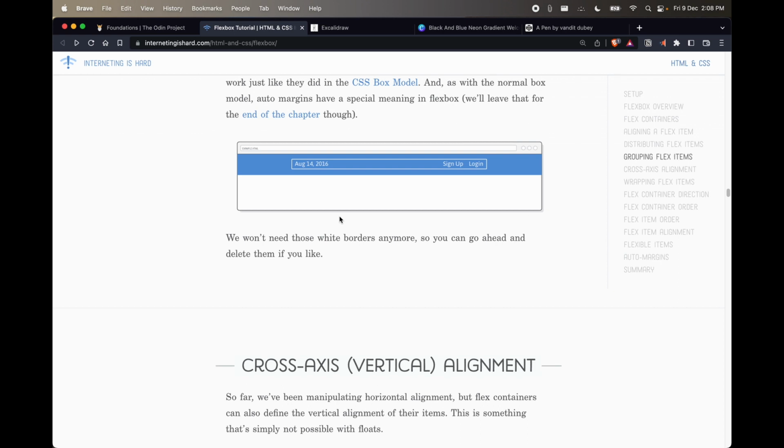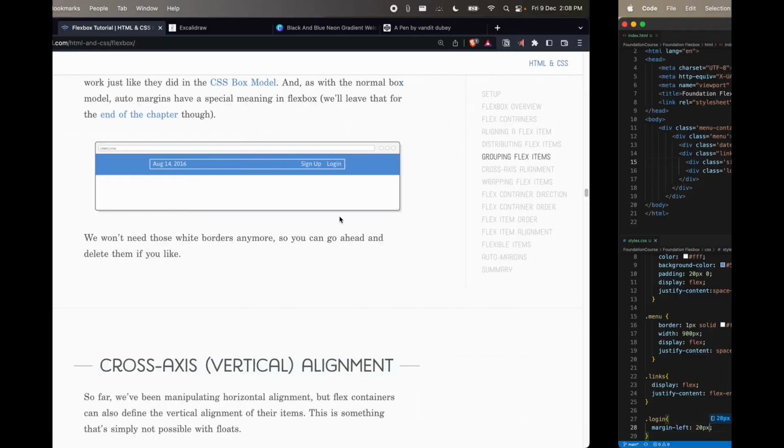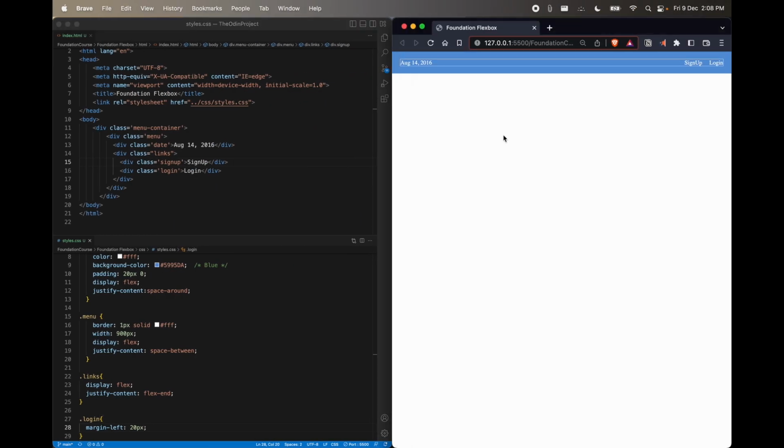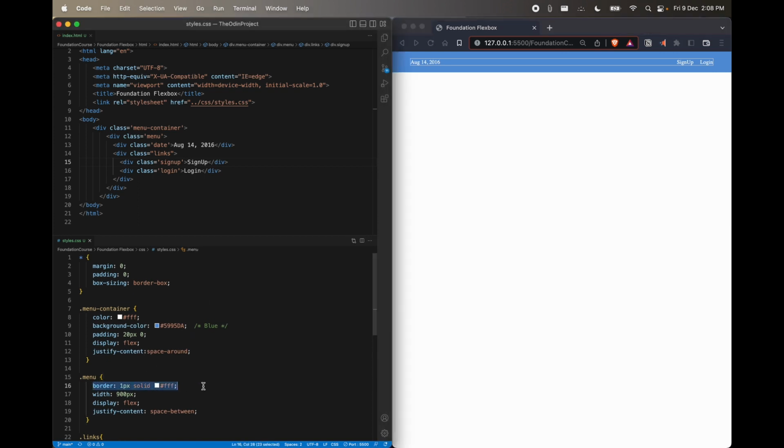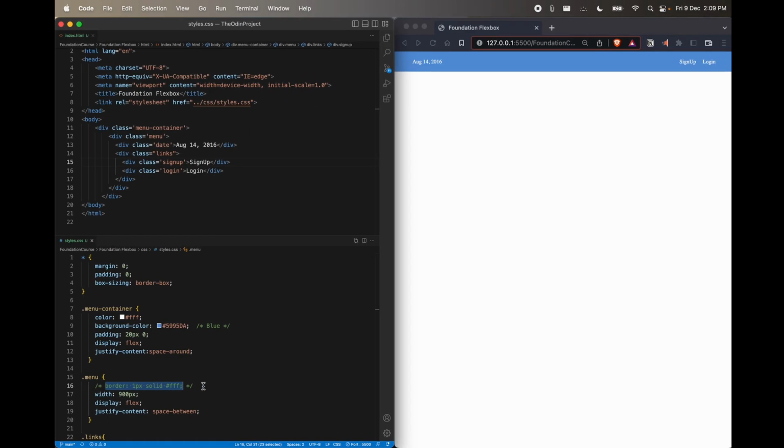We don't need those white borders anymore, so we can just cut those out for the time being. Let's just comment them out. This was just for debugging.